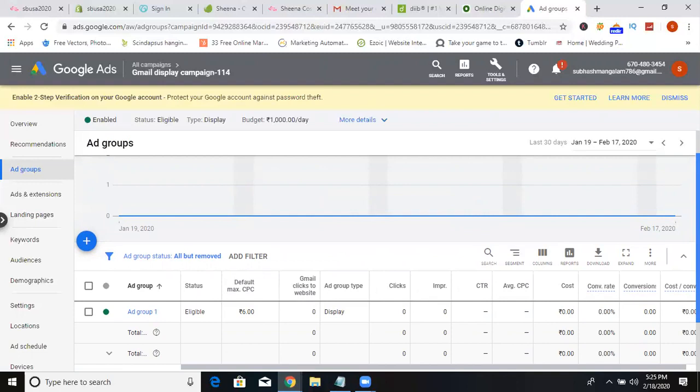And the best way to learn Google Ads is not by theory. You should put in a budget. Whenever you put in the budget, only then will you experience all these things.